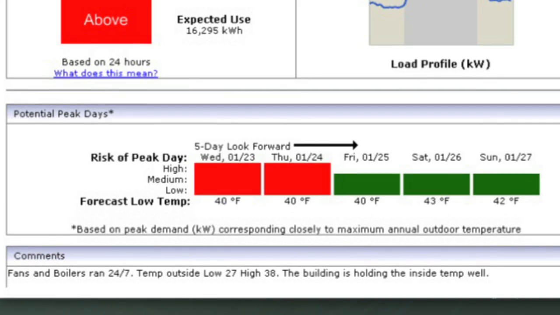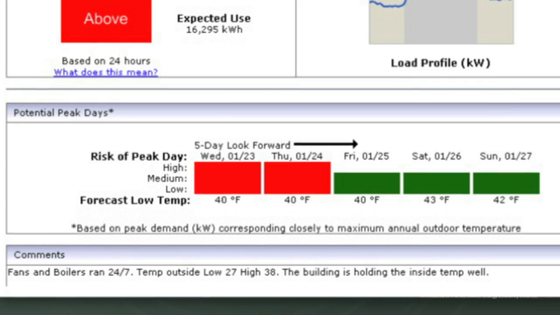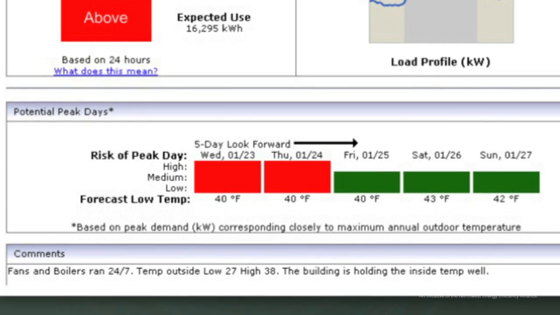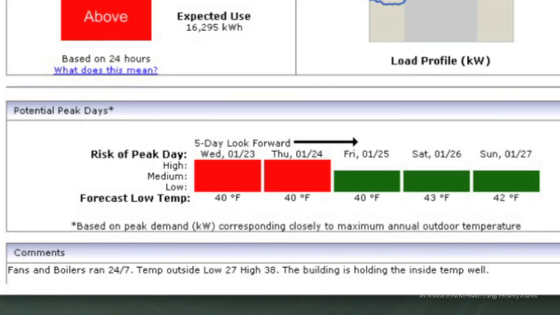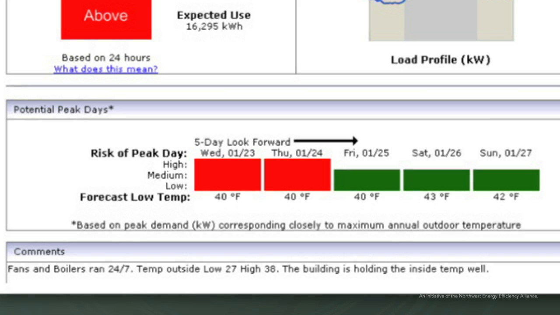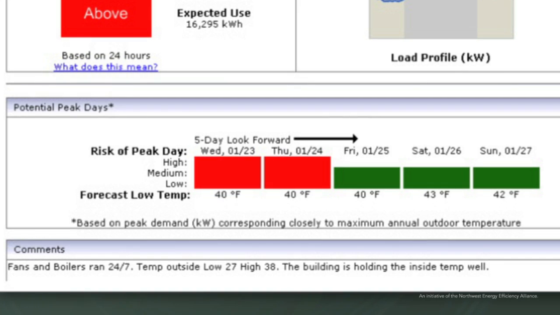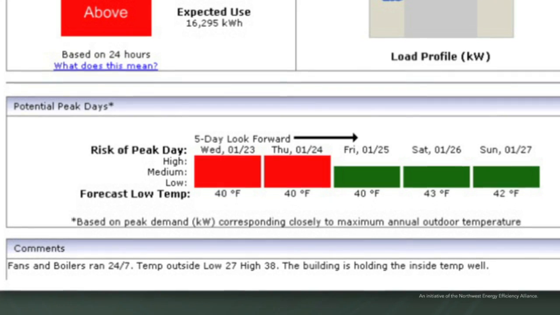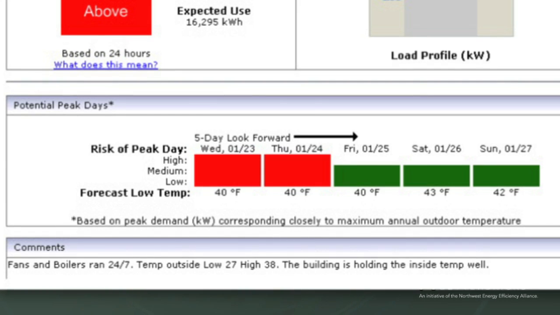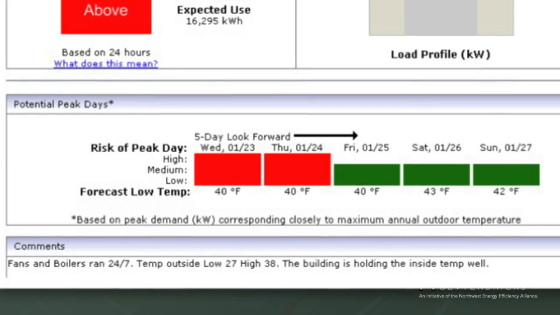The other thing this type of scorecard report allows you to do is put notes or comments that can show up in reports, such as that you needed fans and boilers running 24 hours a day, 7 days a week because the building wasn't able to keep up with low outside temperatures. And you can make notes about how the building is operating during those periods of time.